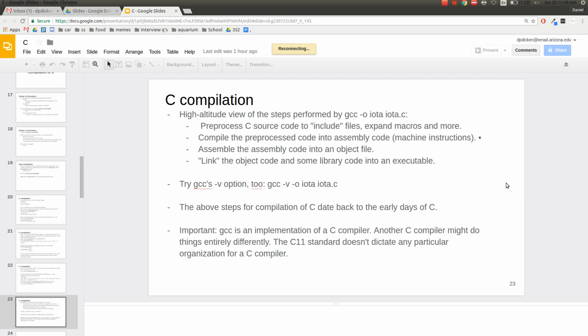So the high altitude view of the steps performed by GCC is first we pre-process the C source code to include any files we have, expand macros, and anything else that maybe needs to be done in there. We compile the pre-processed code into an assembly file, which is machine instructions. We then assemble this assembly code into an object file, and then the final step is we link all these object files together and some library code into an executable. So again, try using GCC's -v option if you'd like to see all the steps that are happening there.